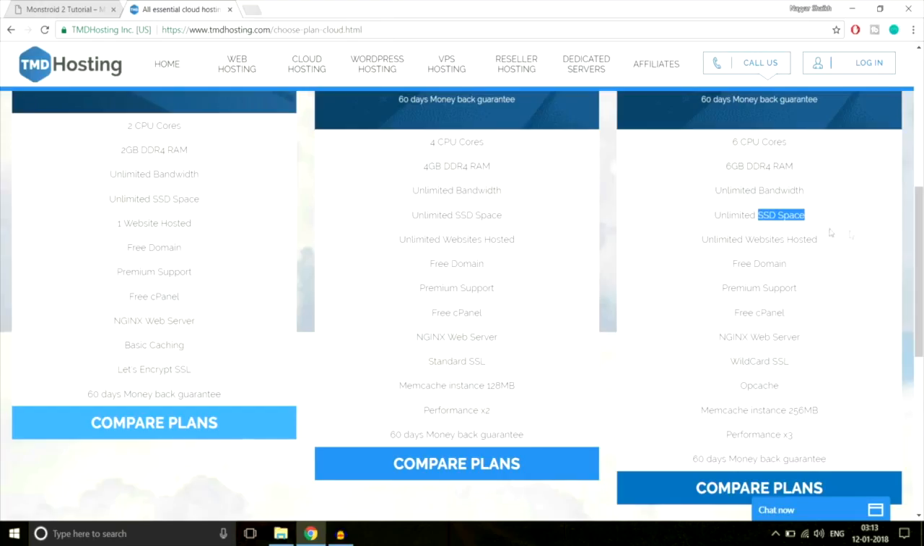Okay guys, so this is a very important feature, the SSD hosting space. Now not only does it have an SSD space, but it also has unlimited SSD space, because there are few companies that do provide SSD space but they don't provide unlimited SSD space, and here we are getting unlimited SSD. So this is another amazing feature.